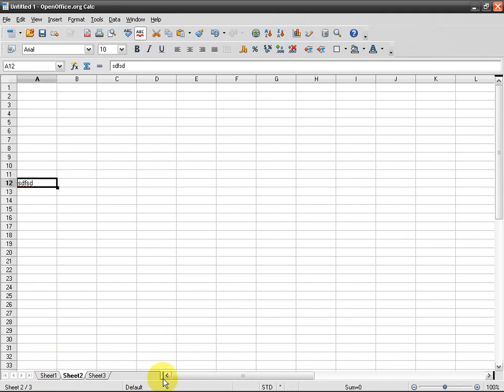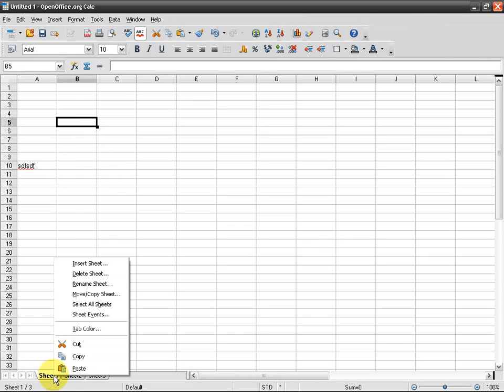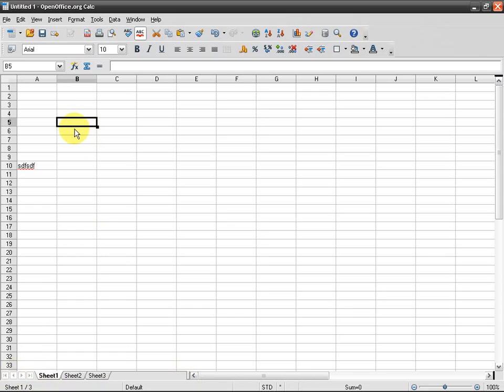If, for example, you don't have enough space to see all your sheets, you can just drag this toolbar, or you can come with the arrows here and see the rest of it. So for example, I go here and then I can see everything else. So it's quite easy. So there you go. So we've got insert, delete, rename, move, and select all sheets. The other things we're not going to see. For example, sheet events is for later, for another tutorial.